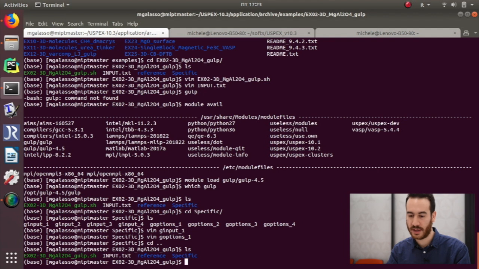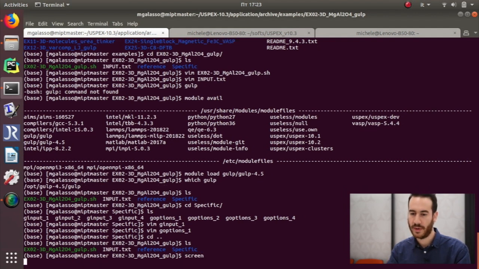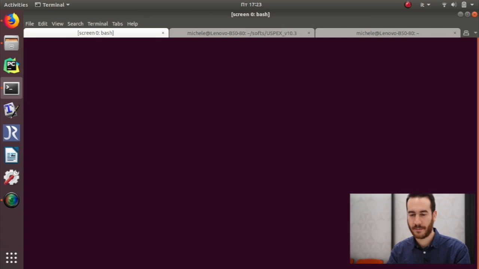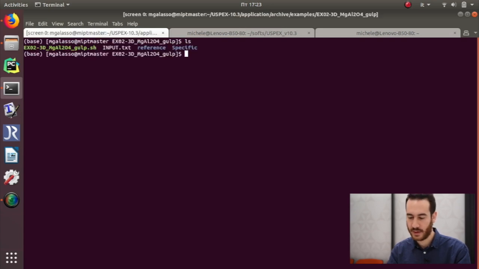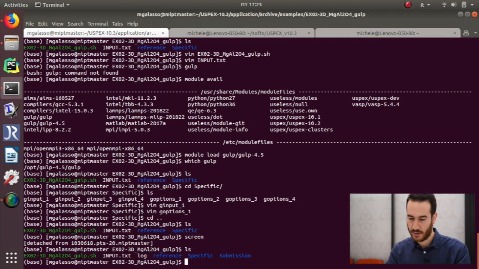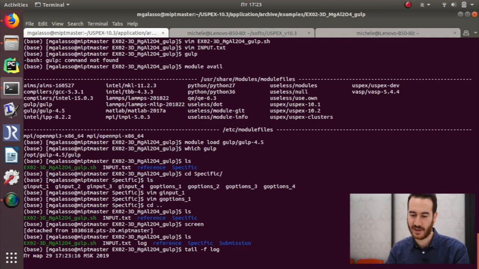So since the calculation can take a lot of time, we can use screen to open a new terminal. We are in the same folder, and here we can run the execution script. So now this is running. Here we have already a submission folder and a log file, and we can follow the log file with tail -f log. So for now we have only the date, and USPEX is actually running.